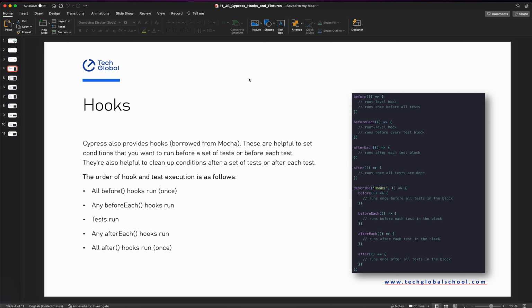So let's start with the hooks. Cypress also provides hooks, borrowed from Mocha, as we said before. These are helpful to set conditions that you want to run before a set of tests or before each test. They are also helpful to clean up conditions after a set of tests or after each test. The order of the hook and the test execution is as follows. The before hook runs before all of your tests.